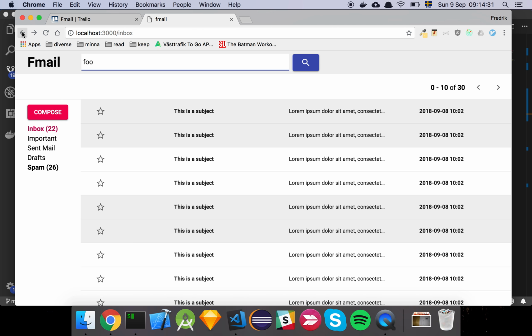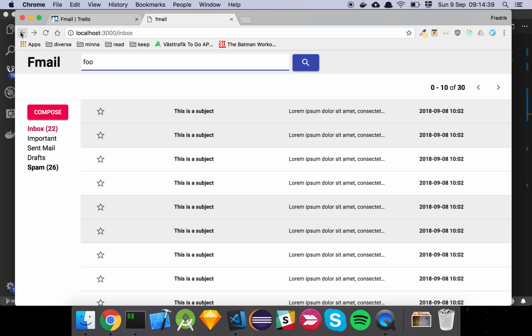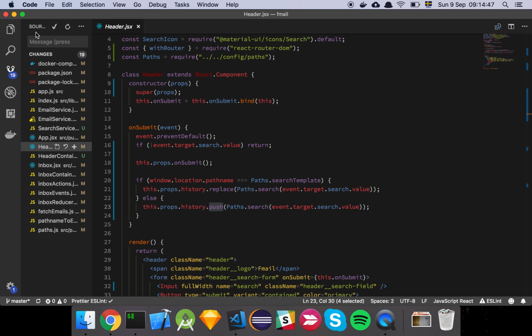I just want to be able to click right back, because I was on the inbox and now I'm on, and now I have the query, right? As I said, I don't want to force the user to click through like 100 pages of searches, because it's just not a good user experience in my opinion. So that's basically why we have this with router, so we can have access to the history API.